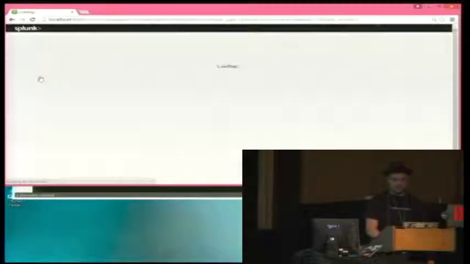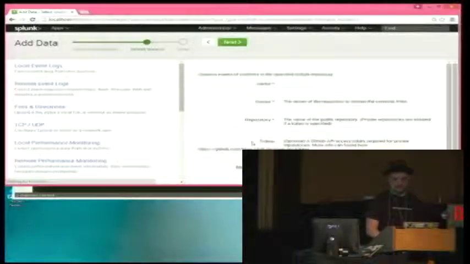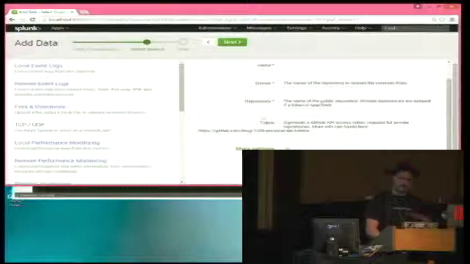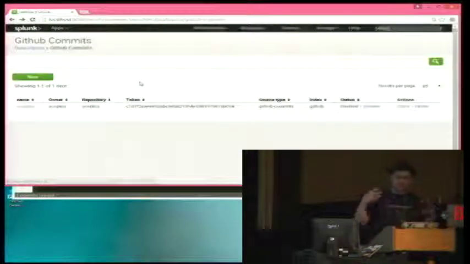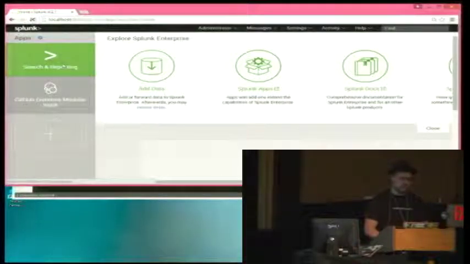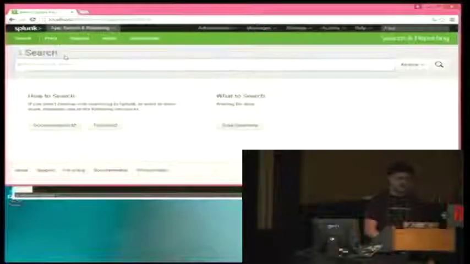So if I click new here, it will actually prompt me. The UI looks a little screwy right now on my machine, but it will prompt me for different fields that I can fill out to define a new input. And the GitHub input is a new type that I could use to point to any kind of repo. I've previously pointed it at our script.cs repo, and this is what I demoed yesterday. So if I go here, for example, I can do search, and I can say index equals GitHub.